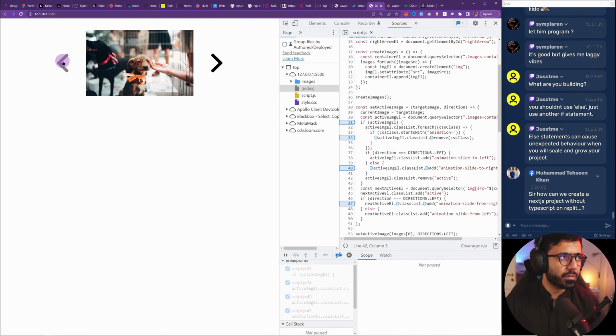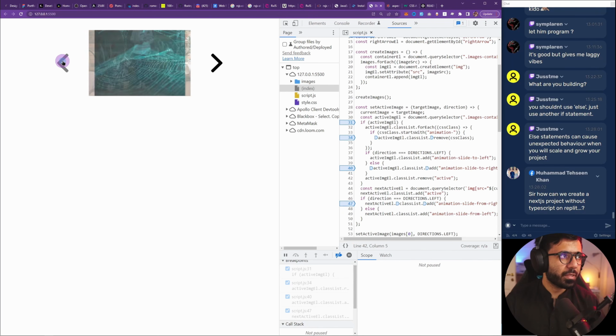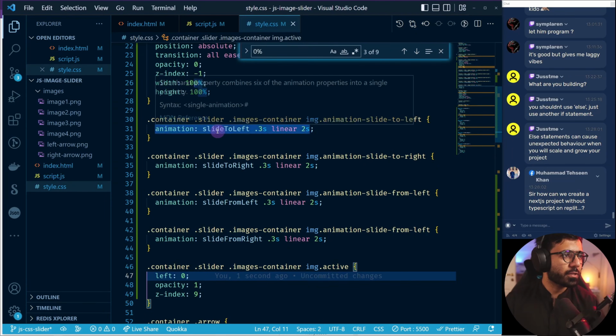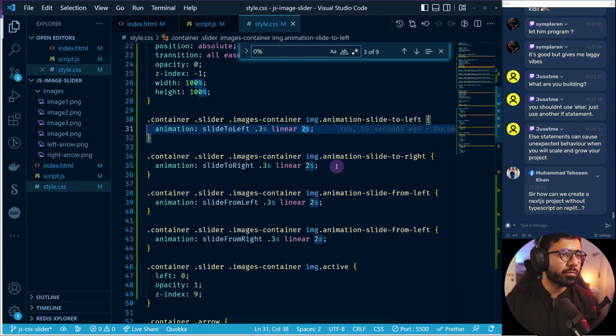So if I do this, you see what's happening? So it fades in the next one, and then it adds to that. So it applies the active one, and then it moves forward. And let's see. So when we say animation, we do have linear and then we have 2 seconds. Because we are causing a delay as well.